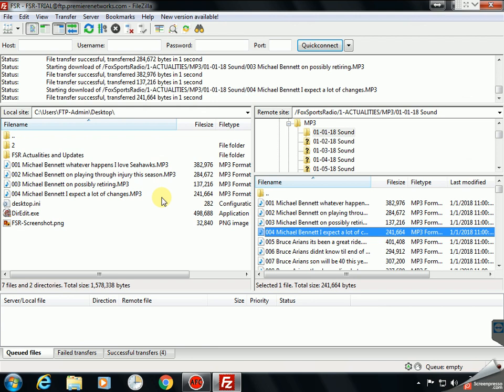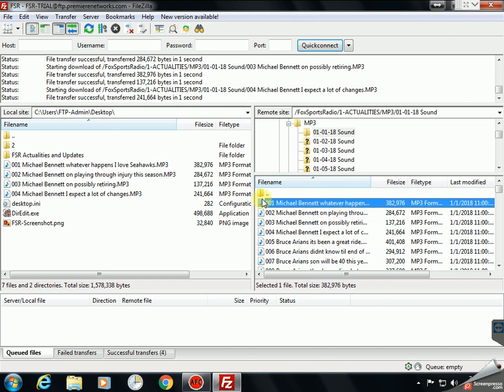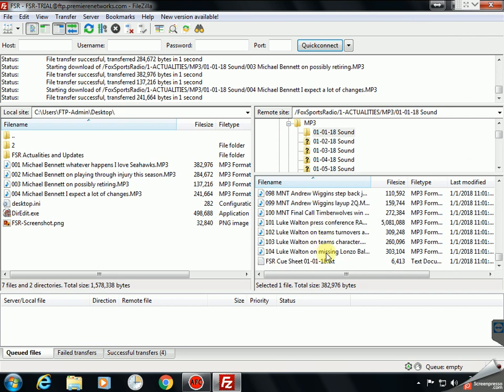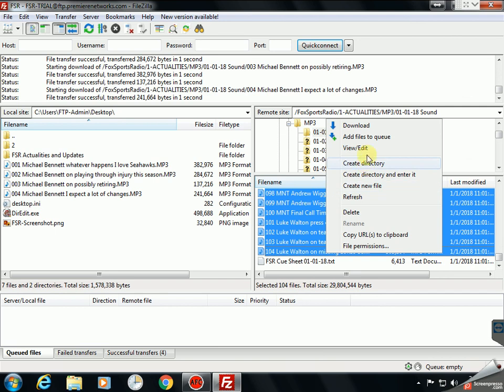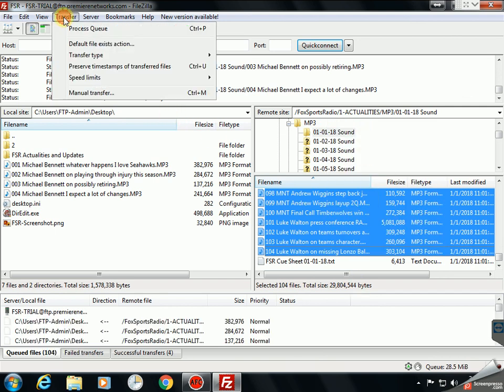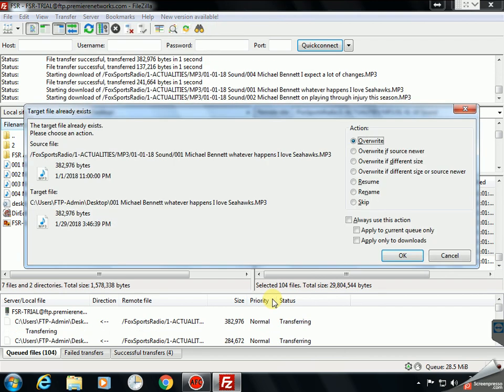That's pretty much how you download using FileZilla. I mean, it's about as straightforward as you want. If you're grabbing everything in this January 1st, you want to just grab it all, just highlight it all, hold down the control key, right click, add files to queue. You can go up to transfer menu and process queue. You also know you could hold down the control key and the letter P.